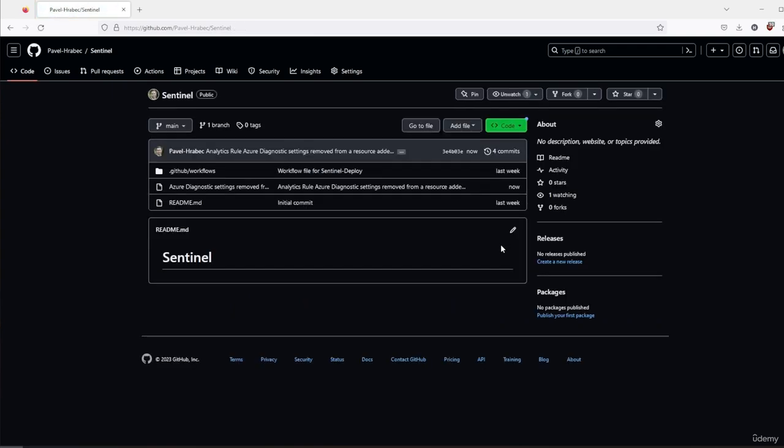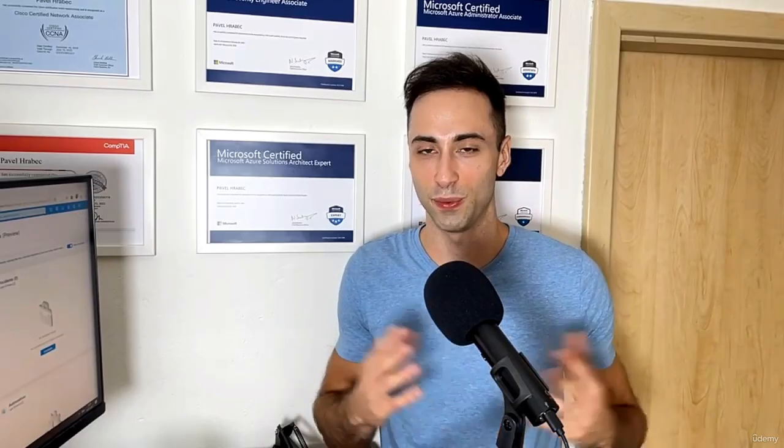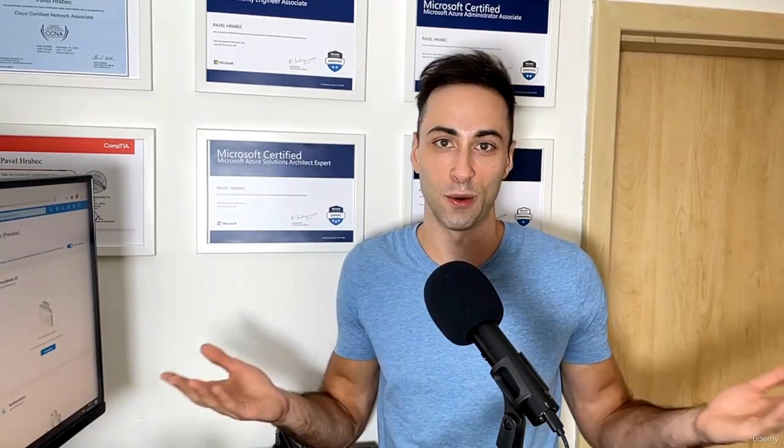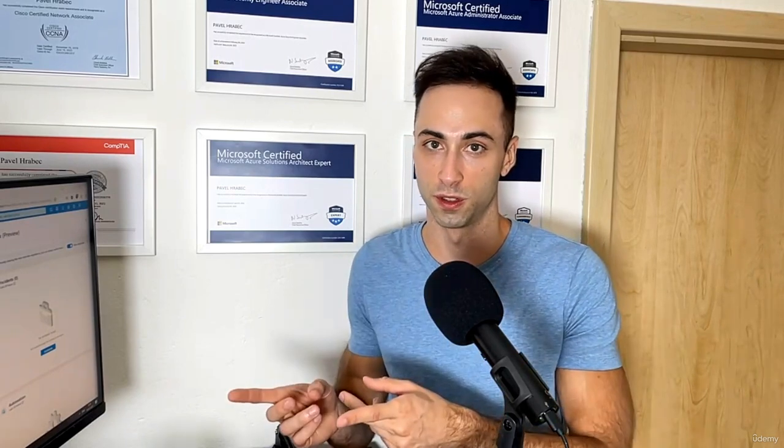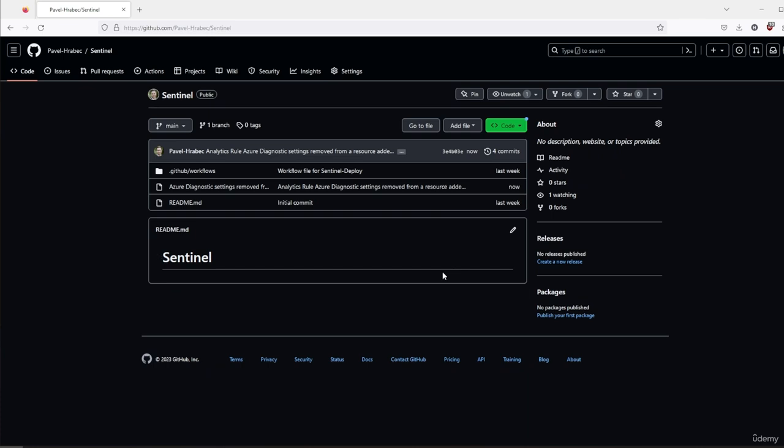As you can see, our file is now inside the repository. But what now? Well, now we wait. That's basically everything we had to do. This process is fully automated. Let me show you. Our pipeline will authorize with Azure and deploy the analytics rule inside Sentinel. We can actually watch this process as it happens.